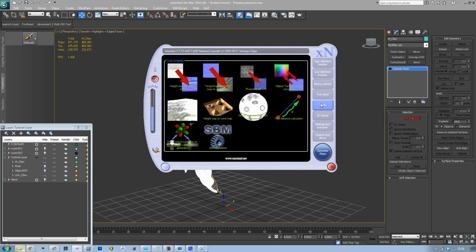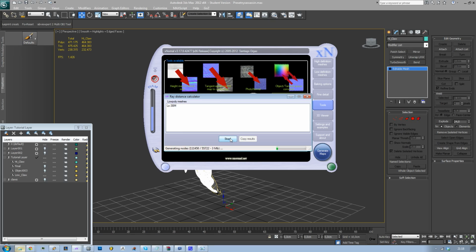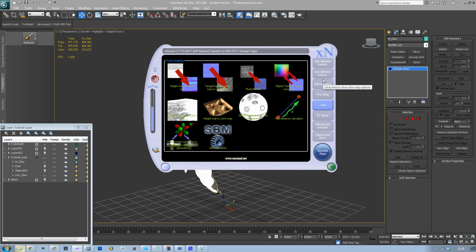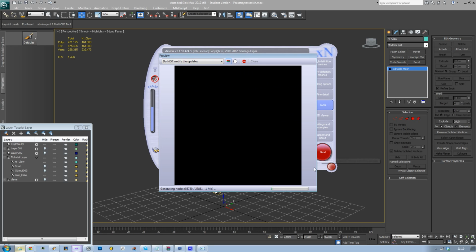What we're now going to do is calculate the ray distance, in the box under the tools palette. You select ray distance calculator and you press go. What it's now doing is looking at your high poly, making a cage and calculating the distance between your high poly and low poly. You see here the seconds. I'm going to press stop, copy results, values copied. You can choose how long you wait. I'll explain later what the difference is between waiting longer and not waiting longer. So close. And now we simply have to generate maps.